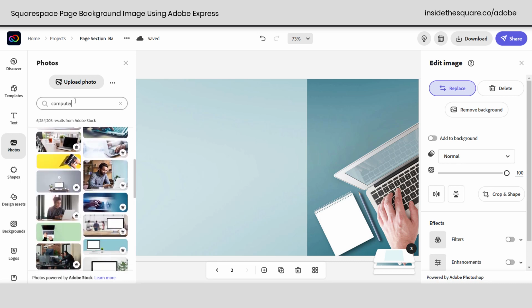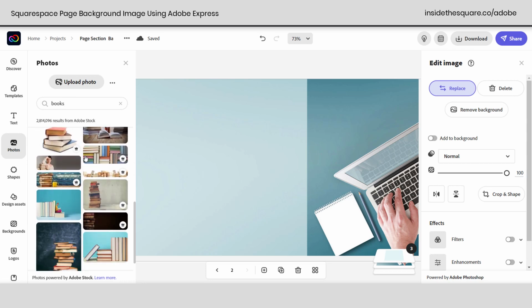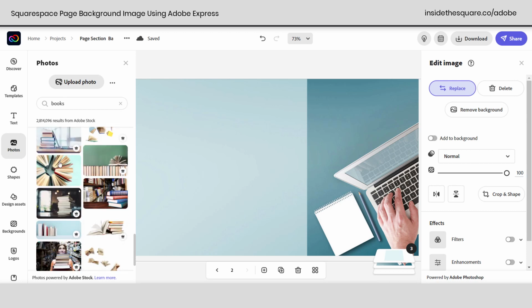So scrolling through here, I've already searched for computer. That's how we generated that image, but we can search for anything we want. Maybe you'd like to have books, for example. I'll type in the word books, and let's see what kind of images Adobe has for us to work with. There's some pretty great ones in here. Let's go ahead and go with this image.